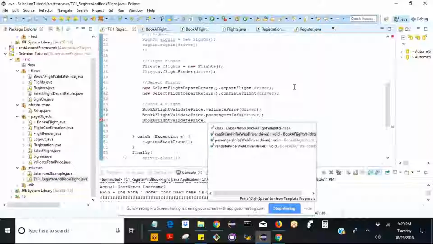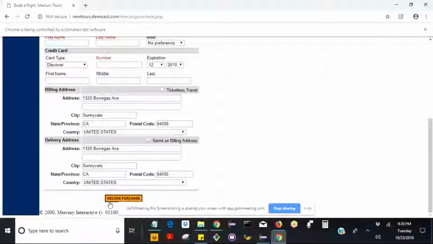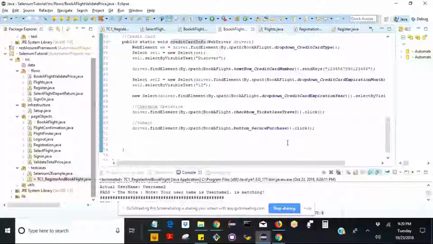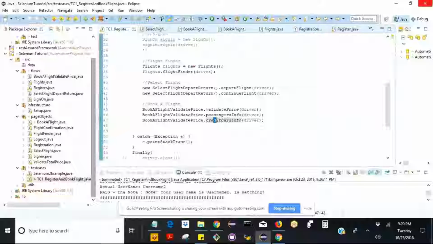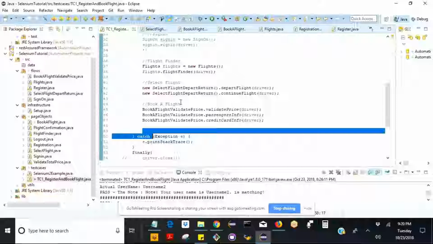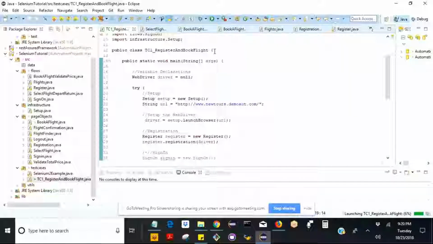Now finally, credit card info. This will submit, because I directly click the secure purchase in this one. So it will submit the page and take us to the next page. So now we have captured the XPath, we have defined the page, and we have called the page in the test case. Now what else do we have to do? We have to run the test case and see, right? That's how we know it's correct. We have to run it. Okay, now running.